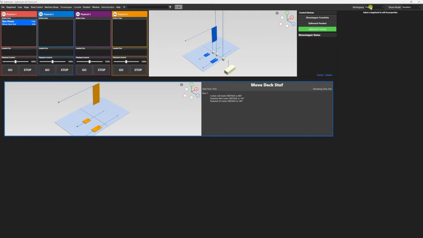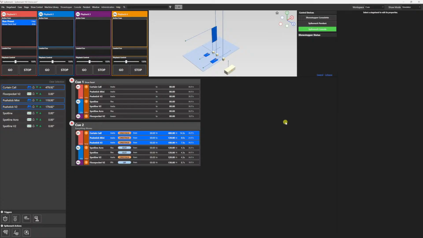So that's pretty great for those simple one-step things. But we can also take this a step further, and we can do multi-step presets. So let's go ahead and create one of those, and we'll start by creating a new cue.